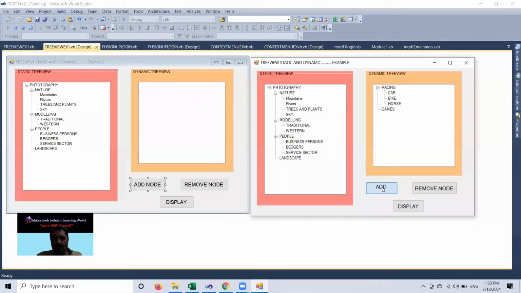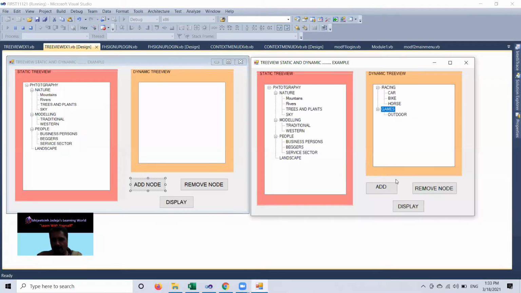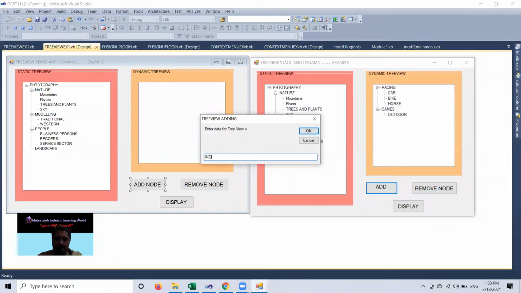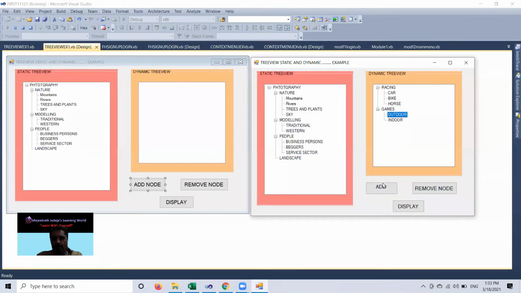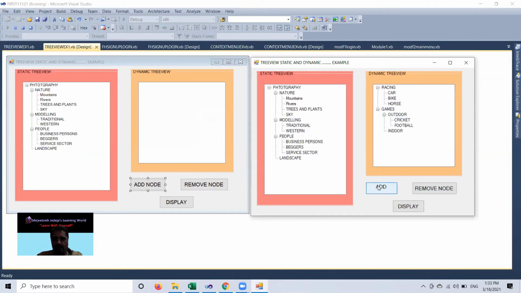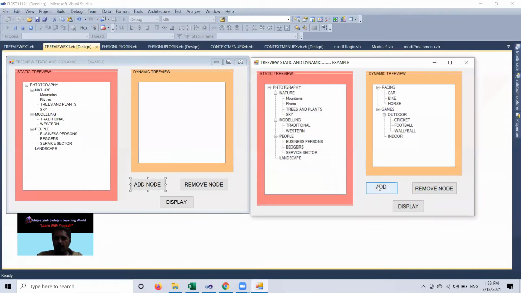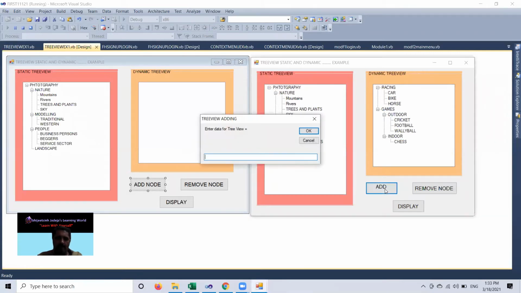Into the games, I would like to create two categories, outdoor games, you can see outdoor, and second is indoor. In outdoor, I would like to add cricket. You can see that cricket is a part of outdoor. Football is also an outdoor game. Then I select outdoor and add volleyball. For indoor games, I select indoor and add the child node chess. You can see chess under indoor, and then table tennis.